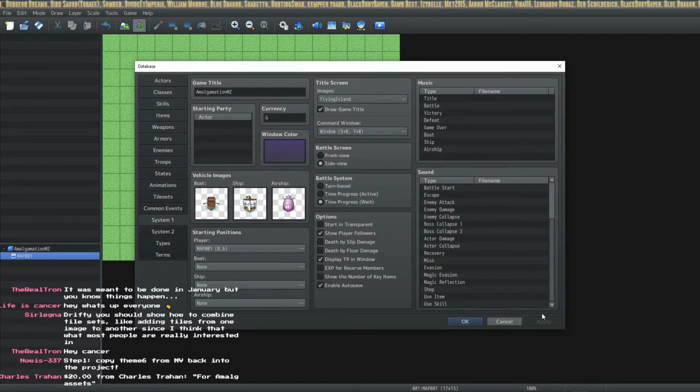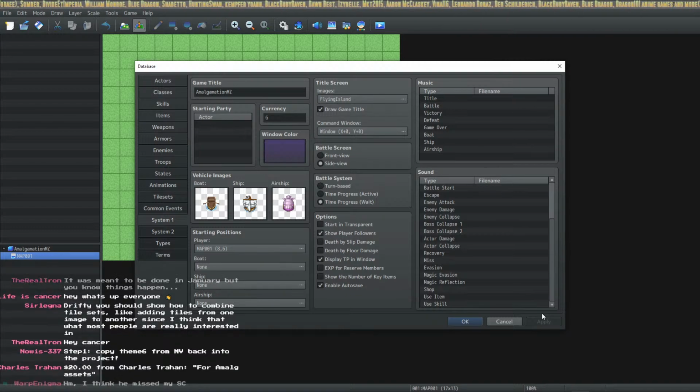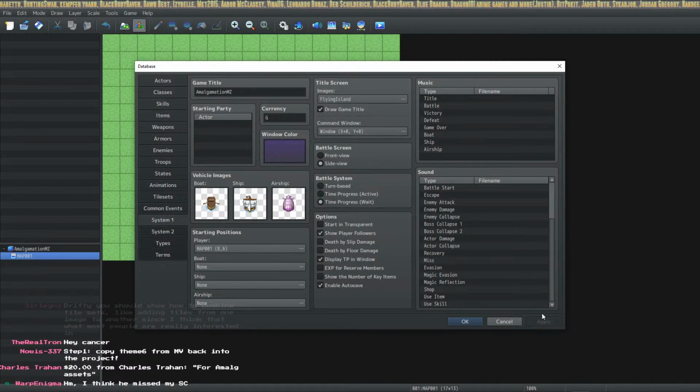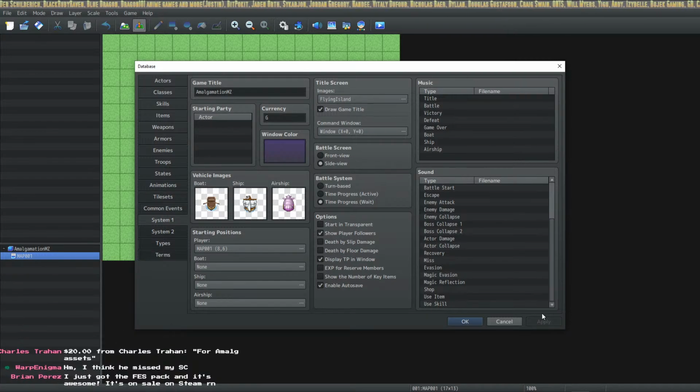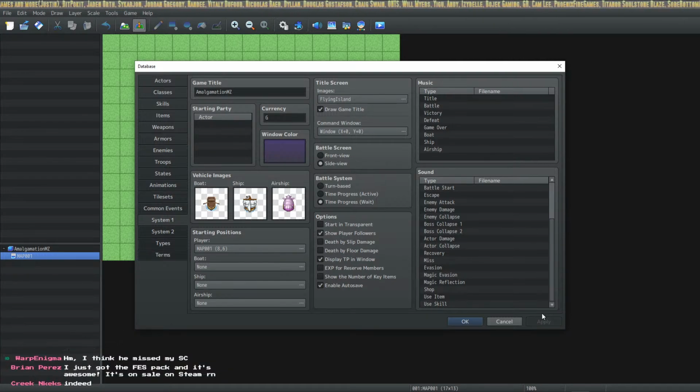Kind of a violet. Charles Trahan with a $20 super chat. Thank you so much, Charles Trahan. Thank you, Charles. Appreciate that. For Amalgamation assets. So we're getting super chats to buy some DLCs for this project. I know the one we're going to buy first, probably. Yeah, FSM, the new FSM one. Yeah. That's what we're going to put in first. Brian Perez recommends the Fez pack. Huh. Is that the one with like 71 tile sets and like hundreds of assets? I don't know.